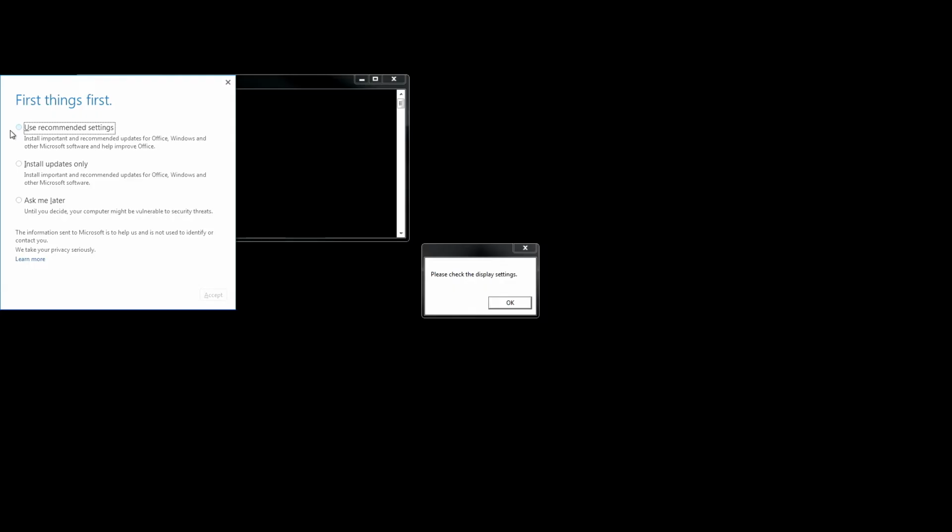Following that, you may be prompted for many items at once. First, address the dialog box titled First Things First. This will confirm your preferred settings for receiving updates. We suggest you use the recommended settings. A dialog box will appear prompting you to check the display settings. Click OK.